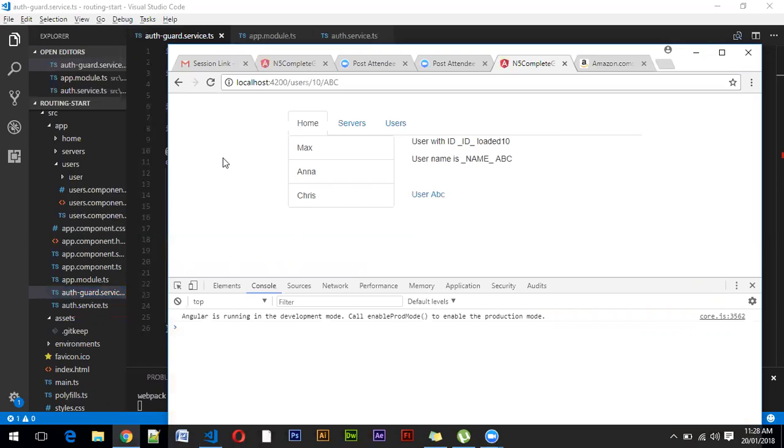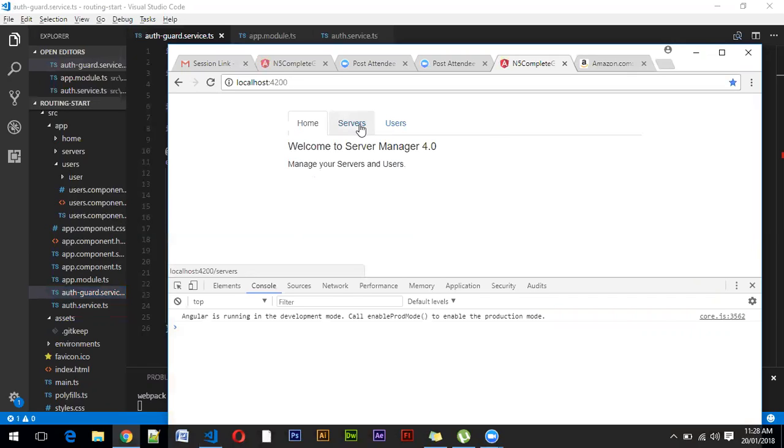Okay. Now click on servers. But it's not taking you to the servers, it's taking you to home. Earlier it was taking you to servers, but now it's taking you to home. That's because it's guarded. It will never take you to servers now, unless you write a piece of code where you're calling login.